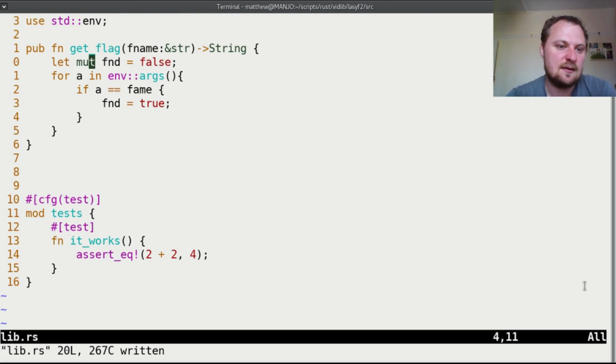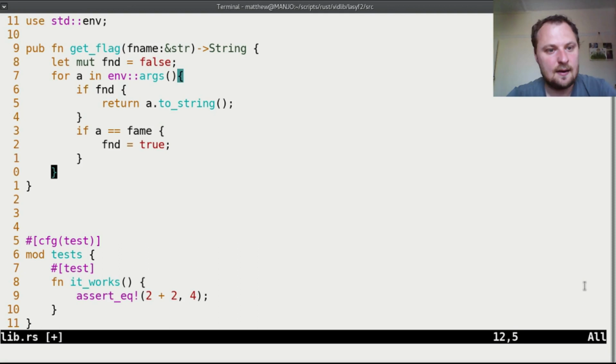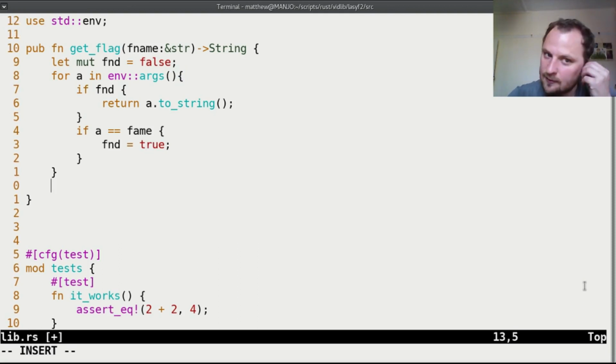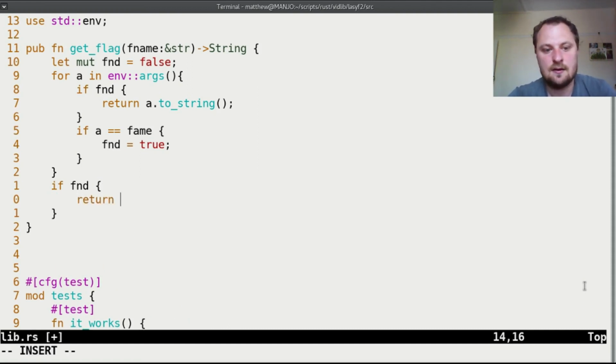So the mut here means it's mutable, and that basically means you can change it in the code. If you don't put that, you can't change it. It's just a little bit of extra safety. Very useful when you send stuff to functions to know whether it's going to be a mutable thing or not. And if found is true, we can return a. So we'll always get the one directly after the thing, and we'll need to put to_string on here. And if we've made it all the way through the arguments, if found, then we should return, I'll leave it empty for now.